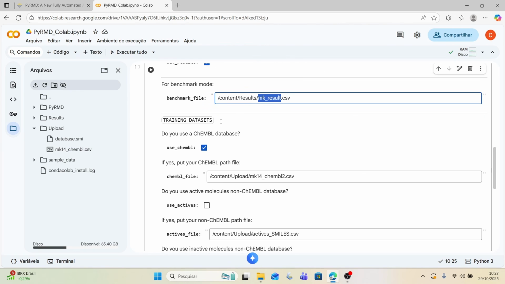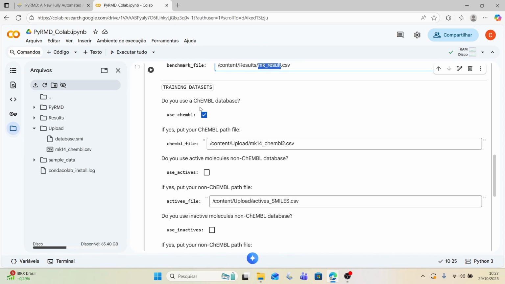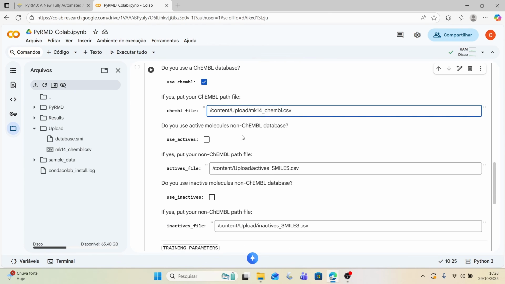In the train data set you use the ChEMBL database. That's this file here, so you need to click here and write the name of this file. In this case it is MK14 ChEMBL. Okay. Now, if you want to use other files with SMILES for actives that you select and specify, you can click in here and put the SMILES of active and inactive compounds.